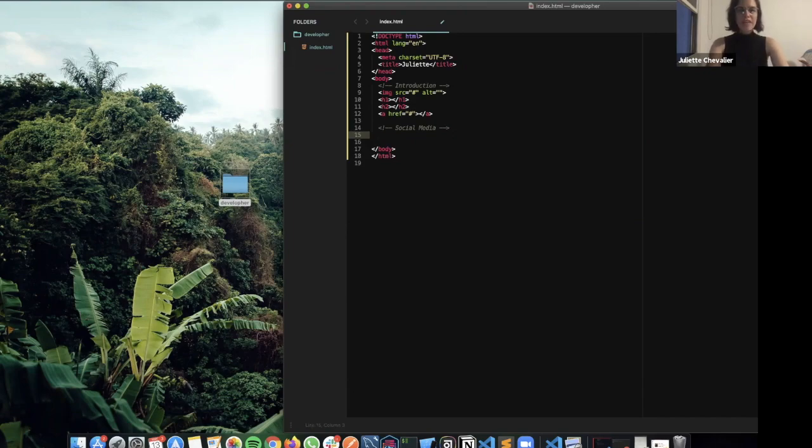So because my social medias will be 4 different icons, I'll make those into a list. So I'll make it into an unordered list, which will have 4 list items. Another cool hack is that you can do your tag and then multiply that by how many you want. You press tab and immediately you get all your tags. Nice.